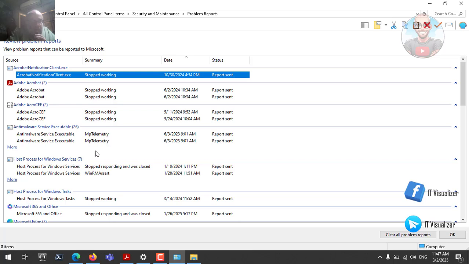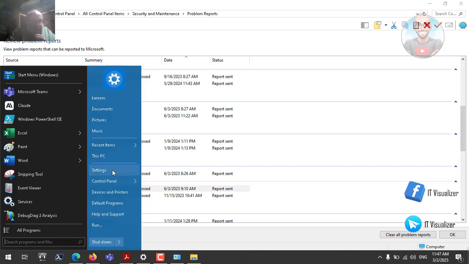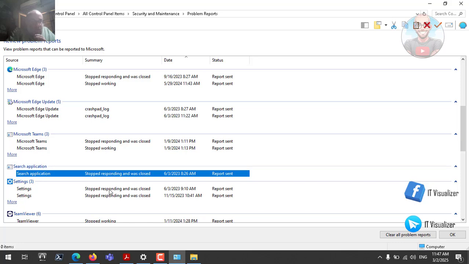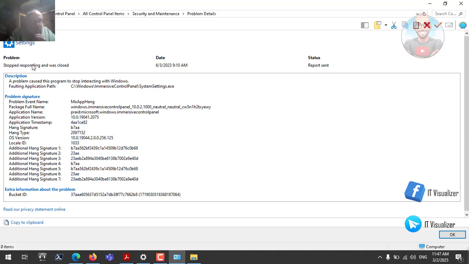So this is a good way we can see problems concerning applications that freeze, or even the operating system. Okay, so we can see here all of the problems. For example, I have one of the settings in my PC that stopped responding. When I tried to click the setting, there was a freeze actually. So if we go there and see the technical details, it stopped responding and was closed.